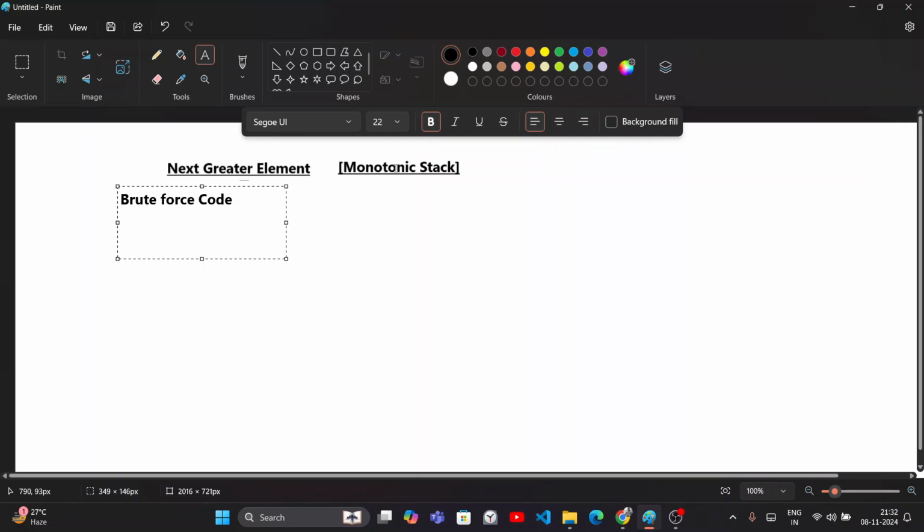In this case, the brute force code will be, suppose I have taken NGE, the next greater element, as an n array. Initially I will write, just as pseudocode, for int i is equal to 0 to n minus 1.